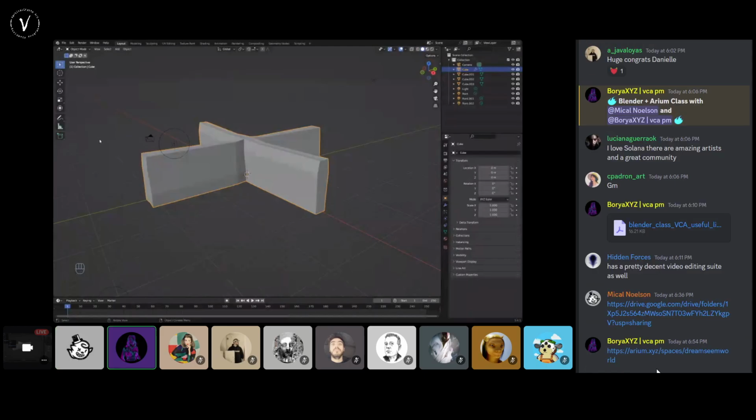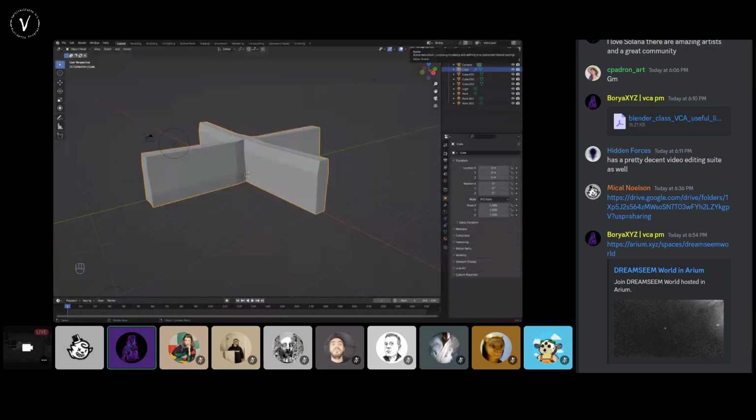So I'm going to drop the space where we're going to be building in. It's in the chat. You can see it. Never mind the name of it. Just go ahead and log in if your systems can handle it.